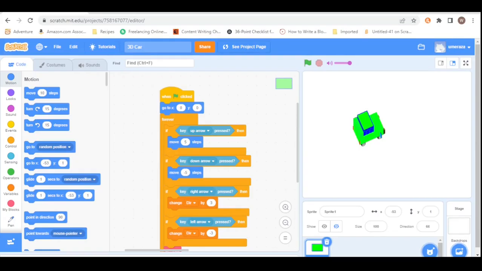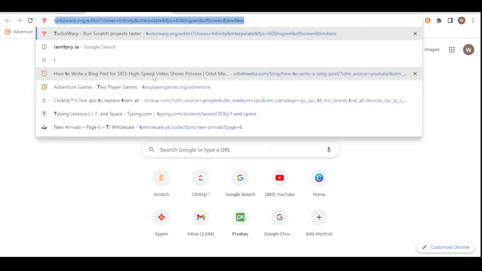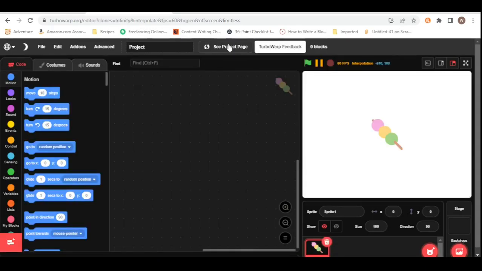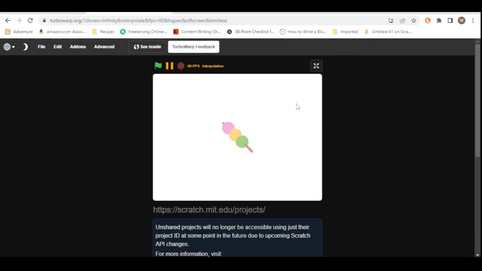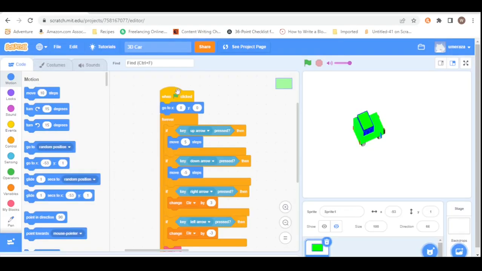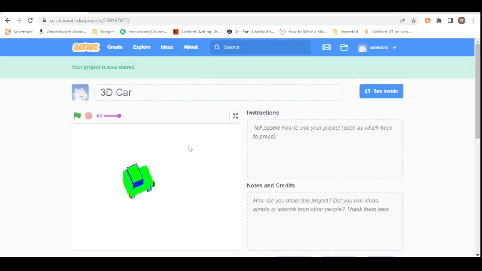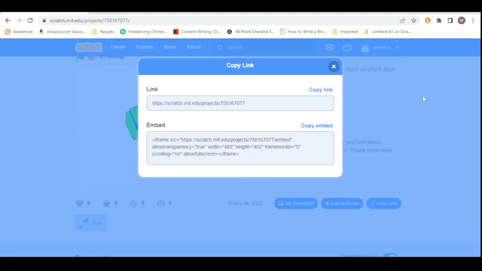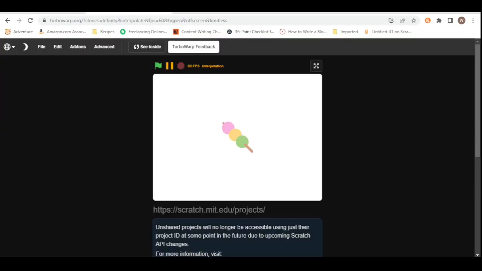Now I will open a new website, TurboWarp. Now click this C project page. Now go to Scratch and click this share box. And copy the link of it. Now paste that link here.